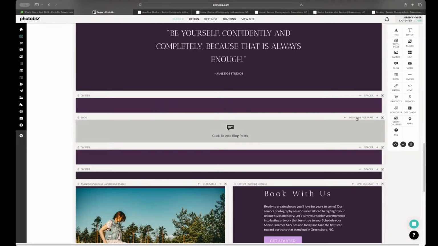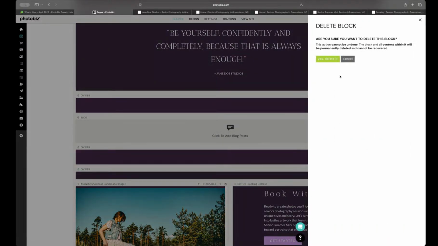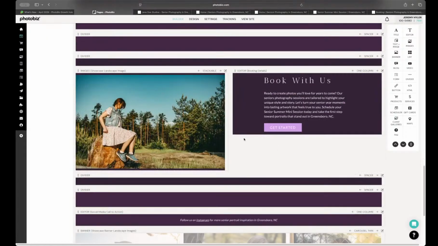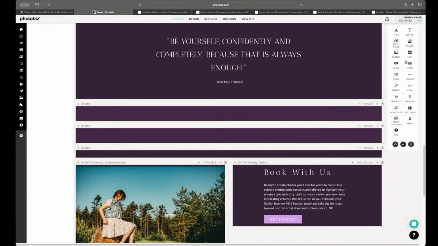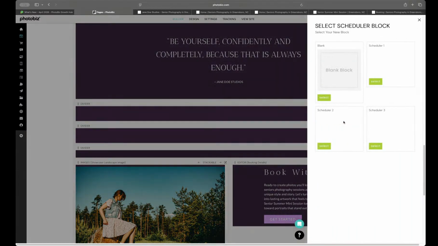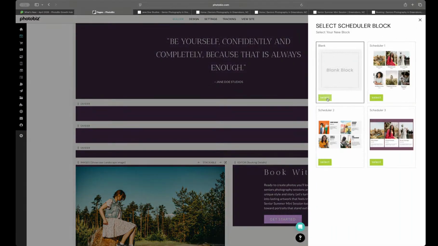Like if you want to add an event here, you can easily do that. We can remove the blog. You can take away anything that you want or add anything that you prefer. If we're going to add an event here, I'll just click on the scheduler. I'm going to pop it in. We're just going to select one here.